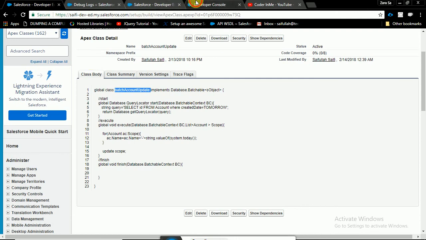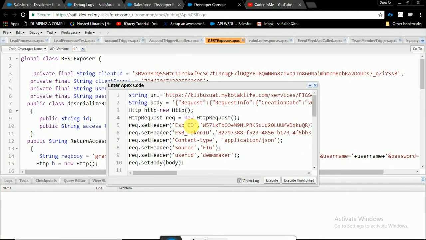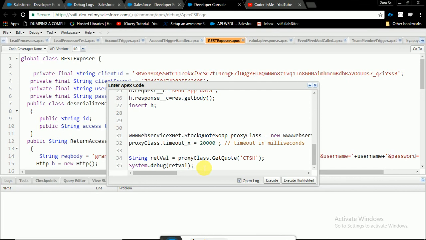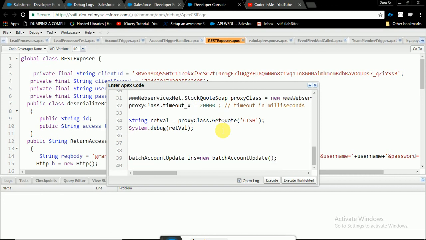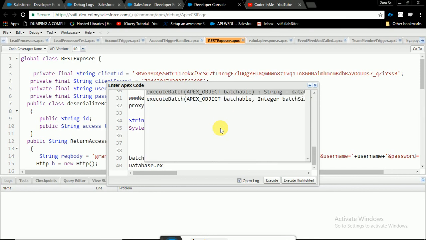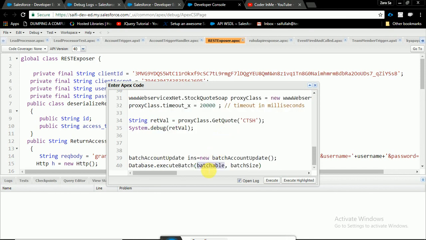Now I will execute it. This is our class name, and this is a simple instance of the class, and we have to execute this. The method is Database.executeBatch. This is the batch class name, and this is the batch size. Suppose I want to do it for 200.